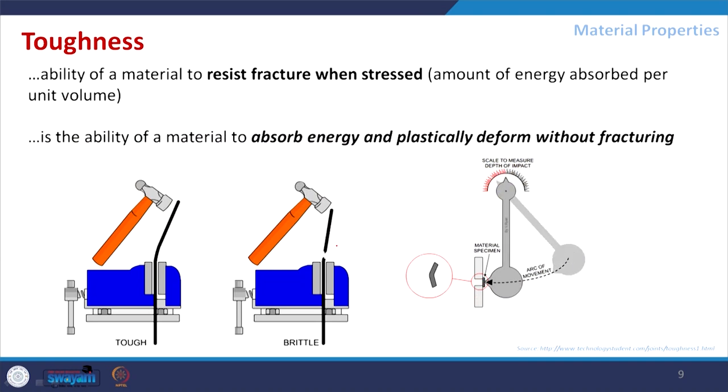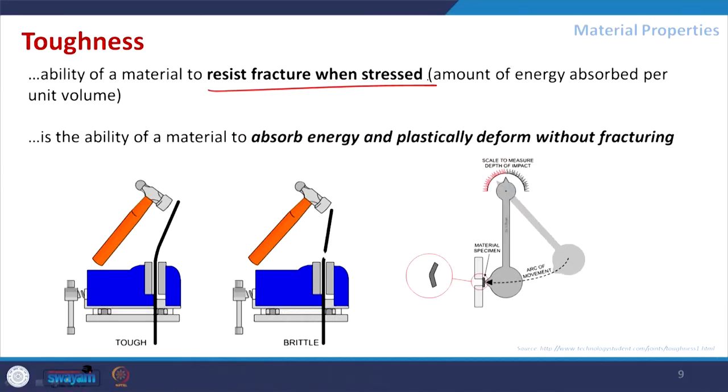Now, come to toughness. We discussed strength, then hardness, density, and in this case elasticity. Now, toughness is the ability of a material to resist fracture when stressed. What exactly does it mean? Let us clear this from this image. In this case, it is also the ability of a material to absorb energy and physically deform without fracturing. When we compare it to brittleness, brittle will absorb less and break immediately. It is just the reverse.